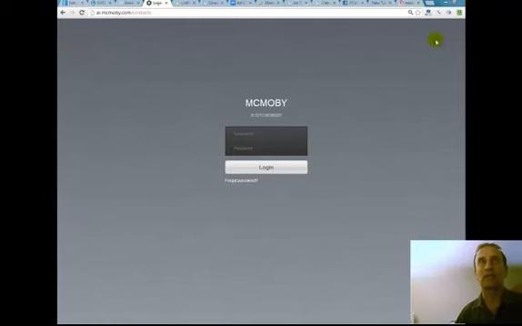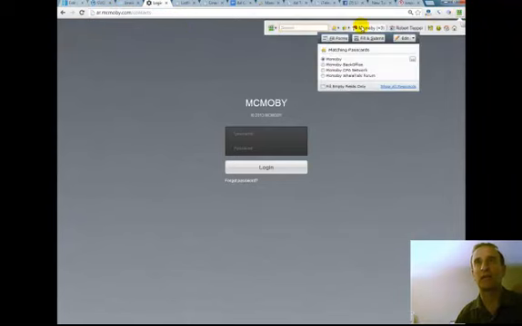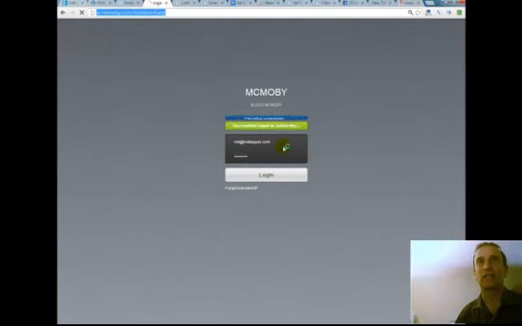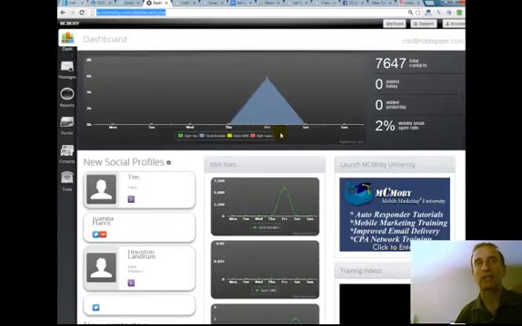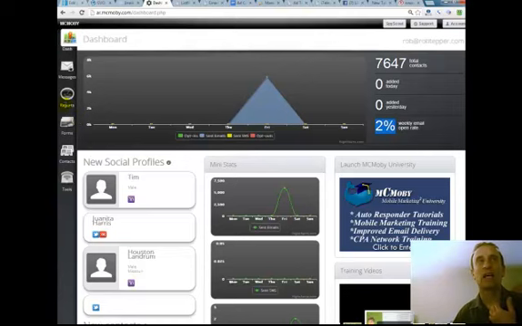So first of all, you have to get there and type ar.mcmoby.com/contacts. That is the way I get there anyway. And then I'm going to log in. I'm going to assume you can get this far without any help. And I have 2% open rate, which is pretty much what I have everywhere, but what we're going to go through here is how to create a message, and you can see my total contacts on here is 7647.